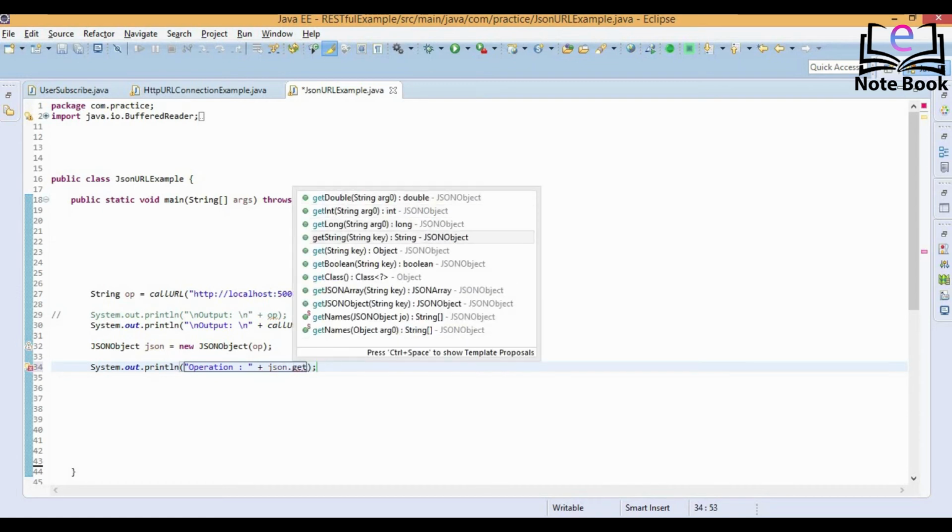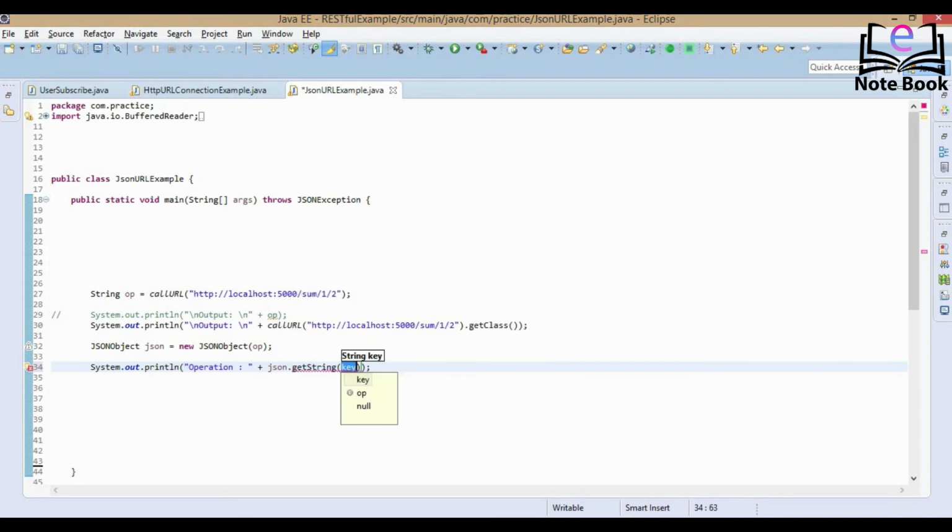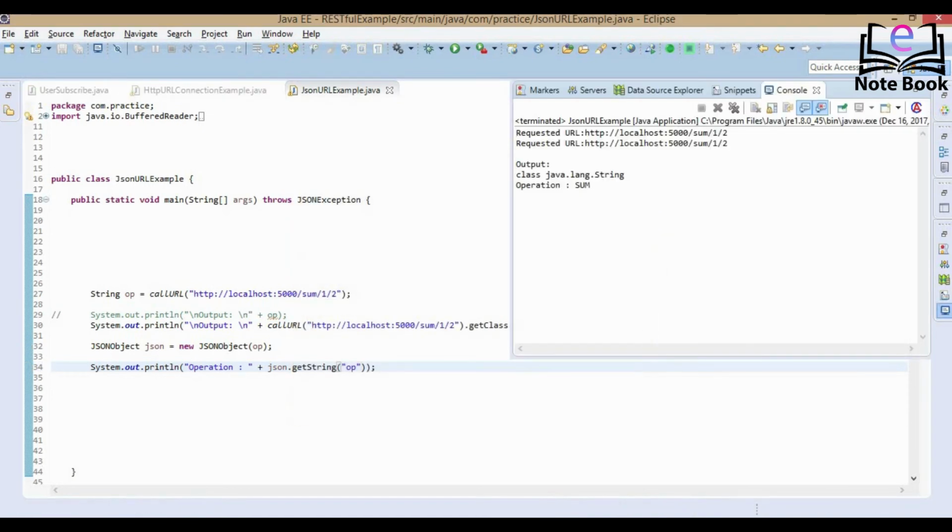Now we know that the operation is a string value, so I'm going to give it as a string. Now let me just run this, and you can see that it says operation is sum.